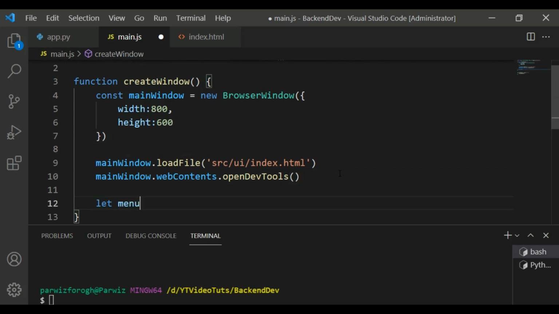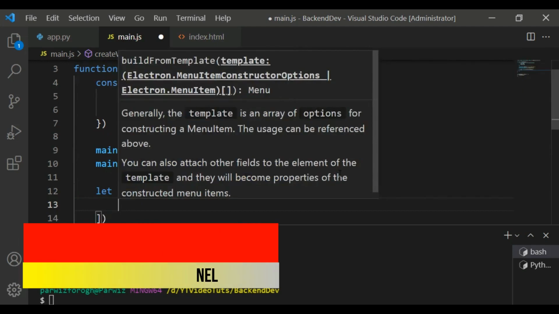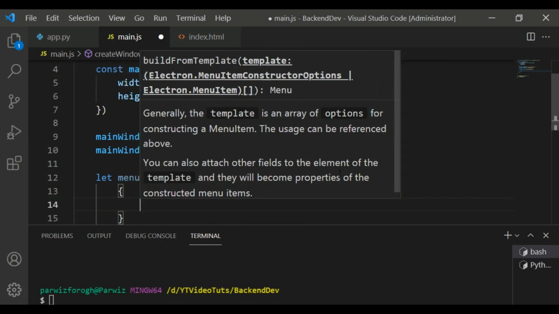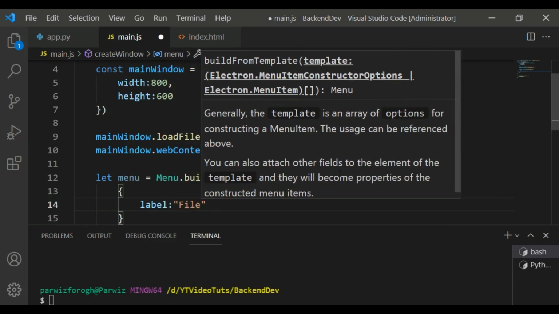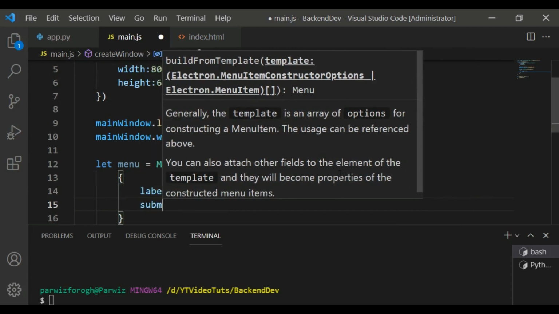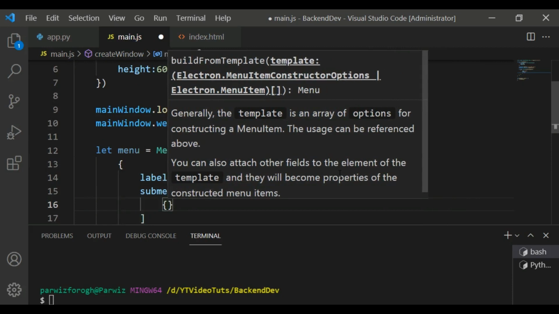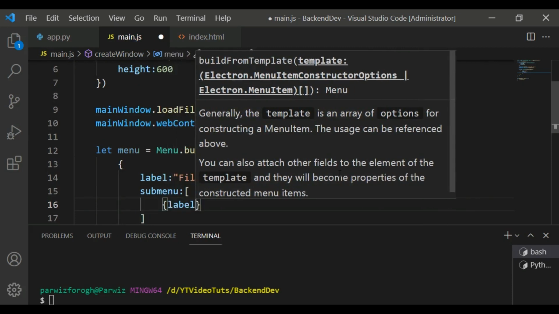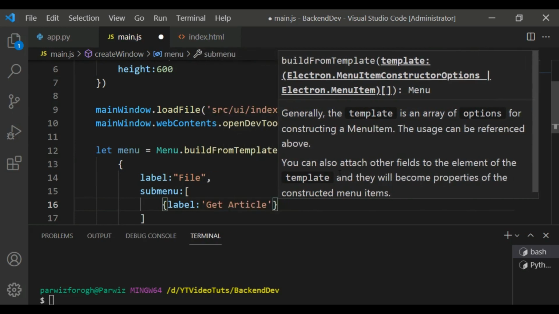So we can just say let menu equals Menu.buildFromTemplate, and it is an array of objects. So in here we can just give the label. For example, we want to give the first one File, and in the File we want to add our submenu, so we can just say submenu. And now the first one, for example, we can give the label Get Article.